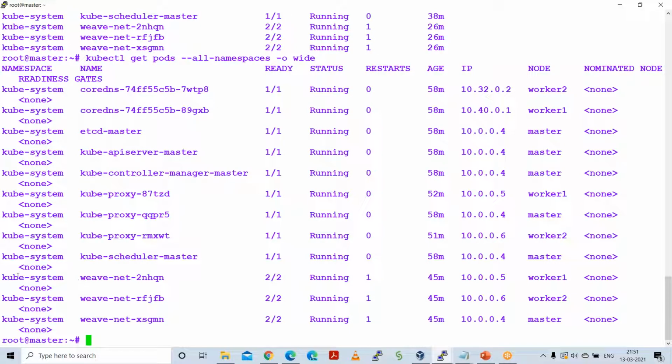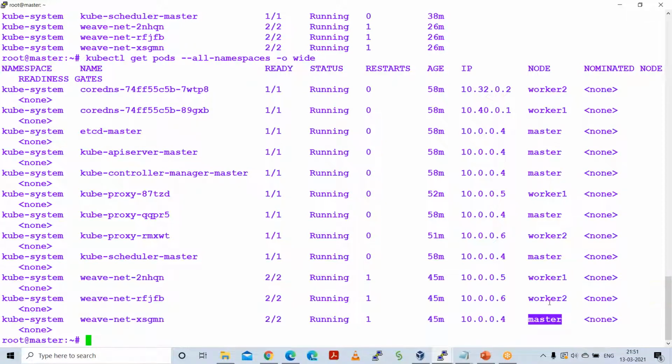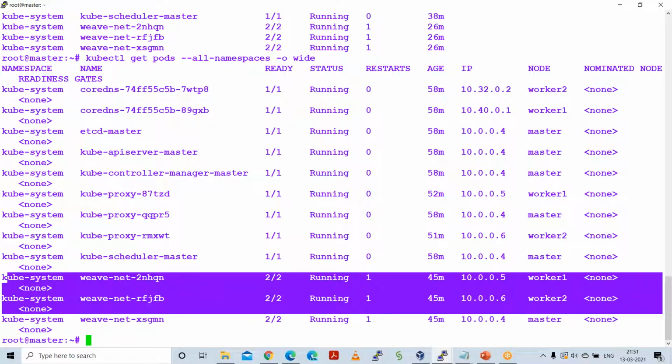This is the network view. See here, these three pods get created, and one of them is on master, one on worker 1 and one on worker 2 as well. So this is required on all.